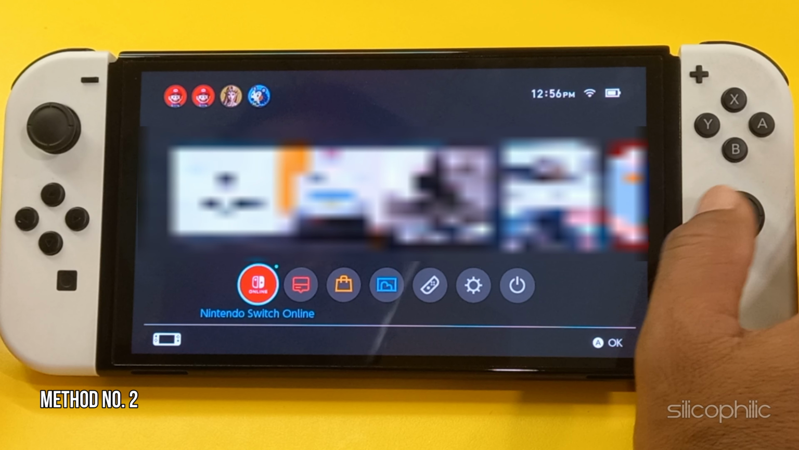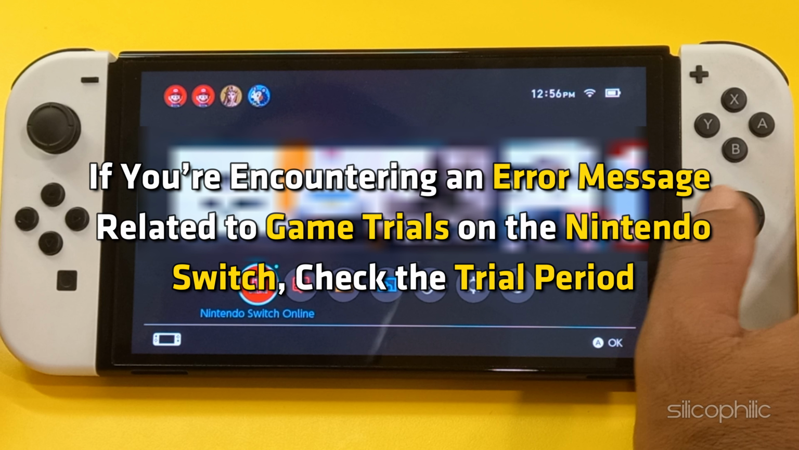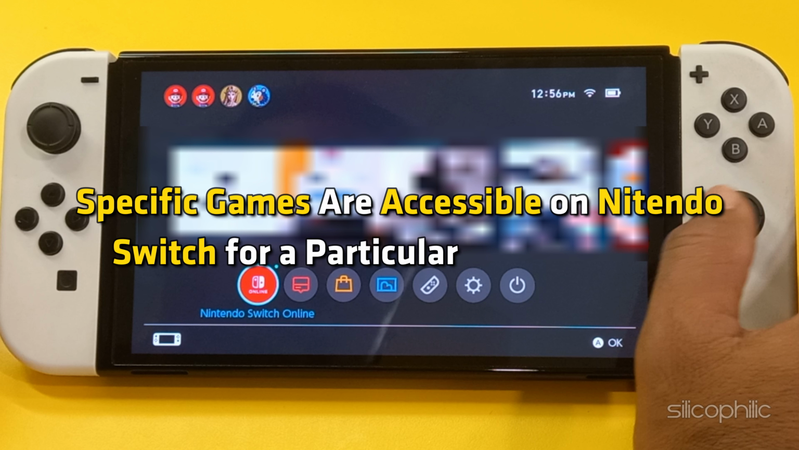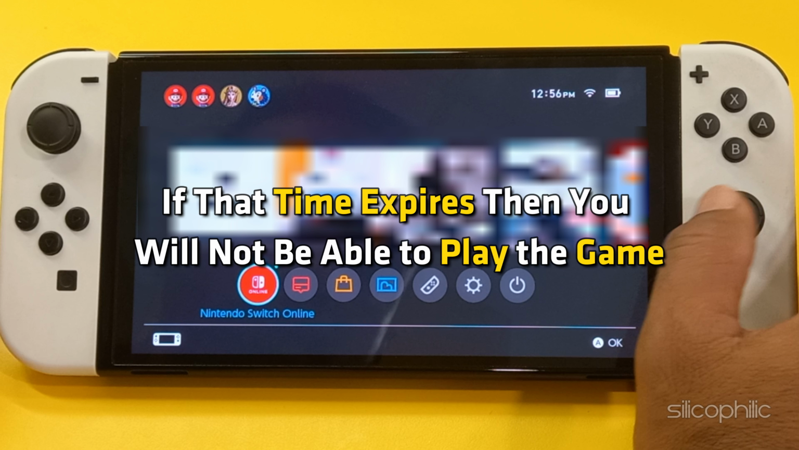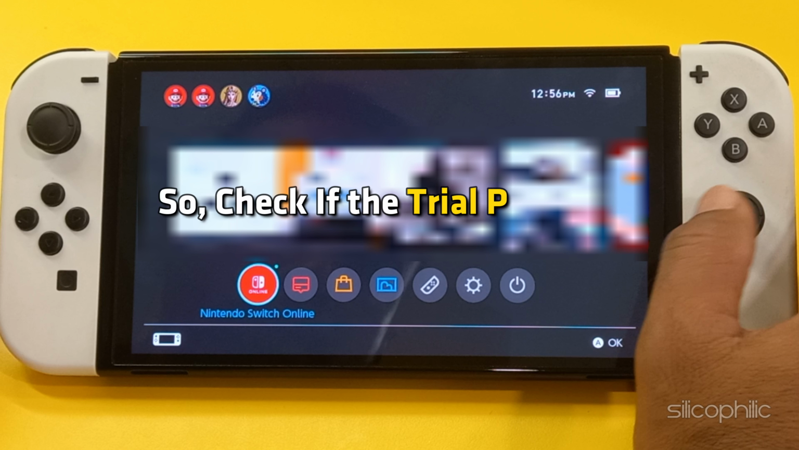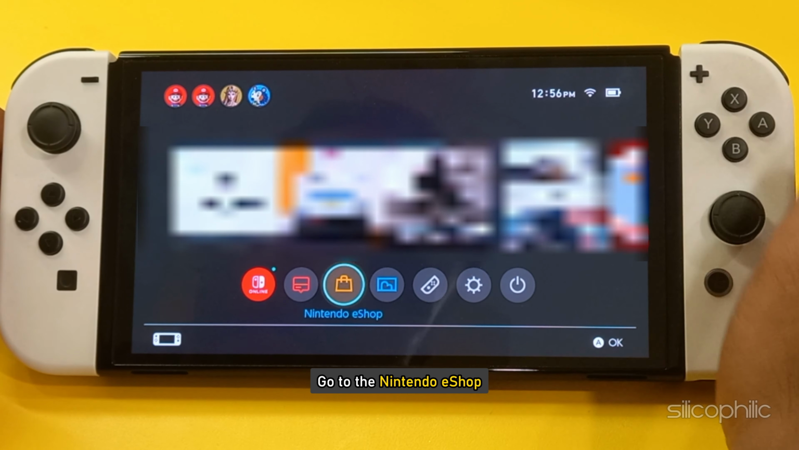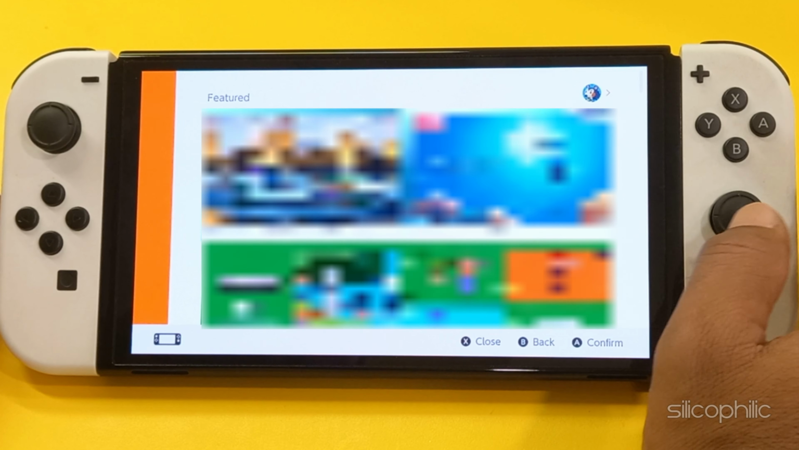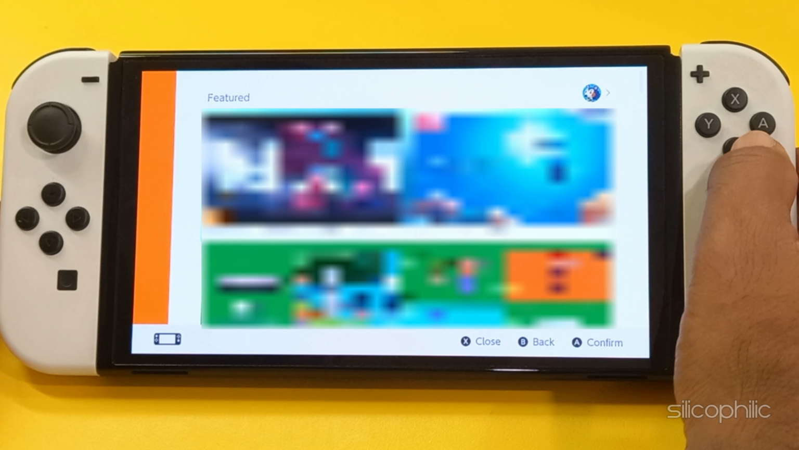Method 2. Check the trial period. If you are encountering an error message related to game trials on the Nintendo Switch, check the trial period. Specific games are accessible on Nintendo Switch for a particular period of time. If the time expires, then you will not be able to play the game. So check if the trial period for the game has expired. For this, go to the Nintendo eShop. Go to Featured. Find the game in question and verify the dates during which the game trial is available.